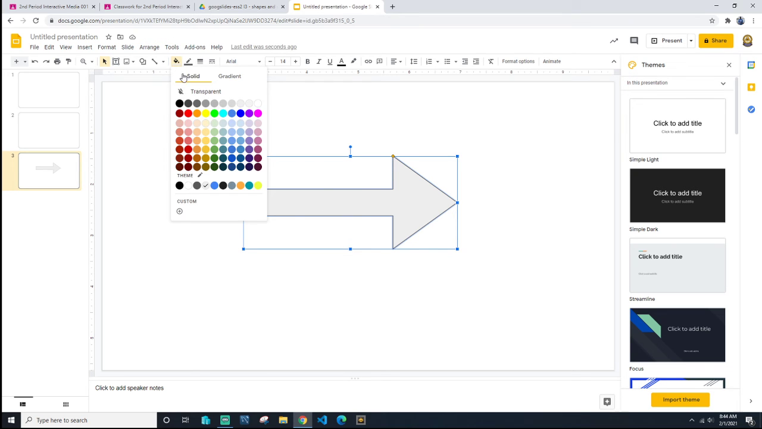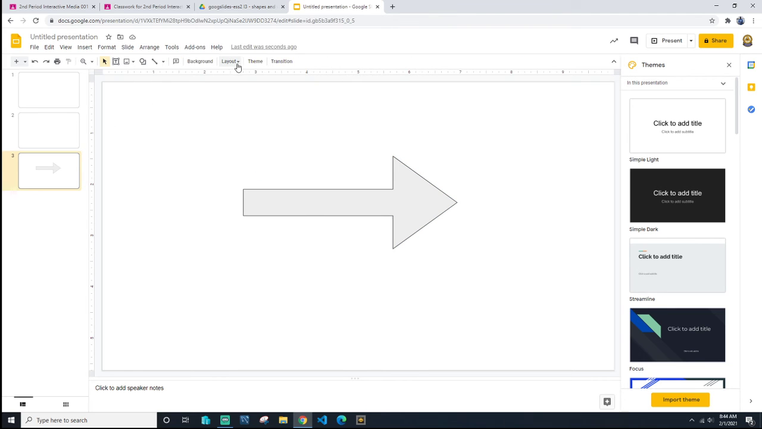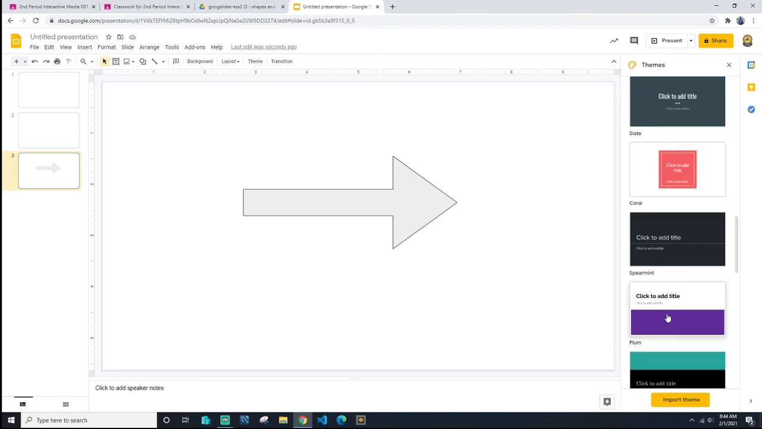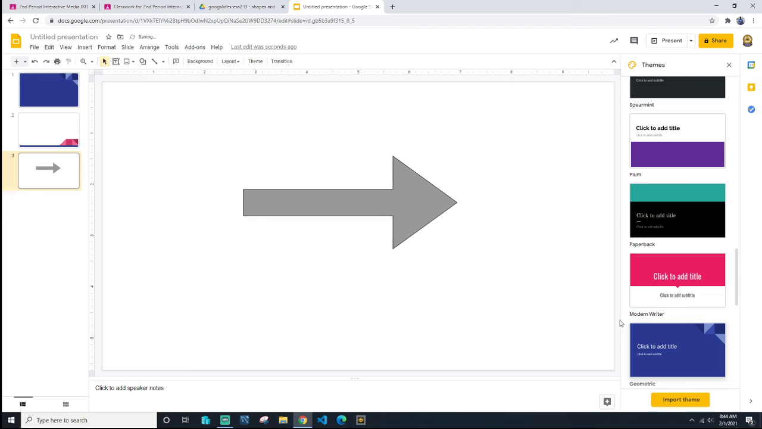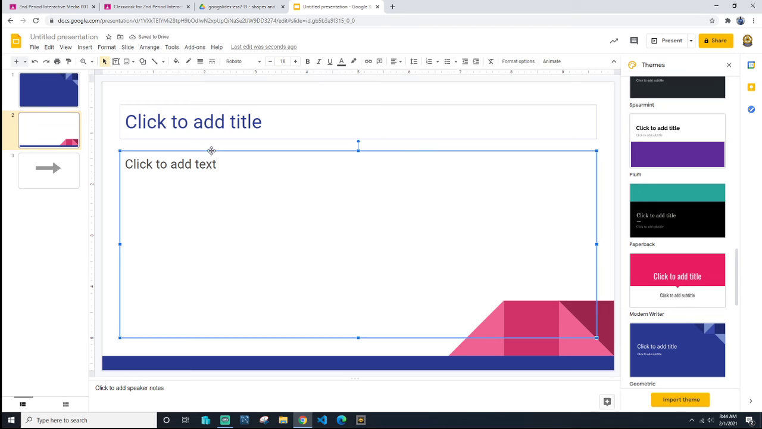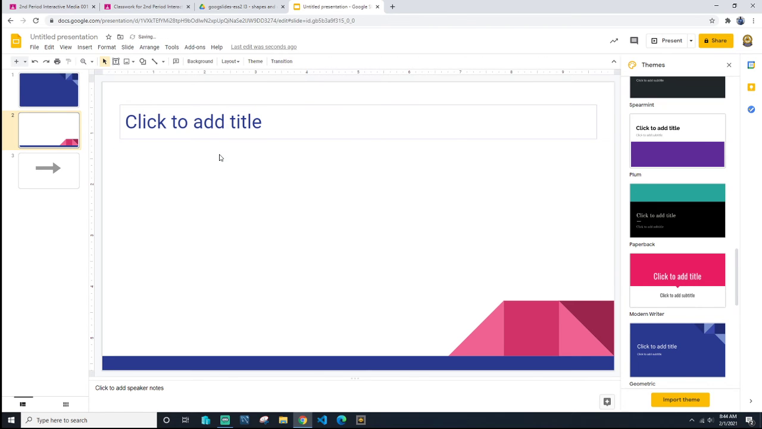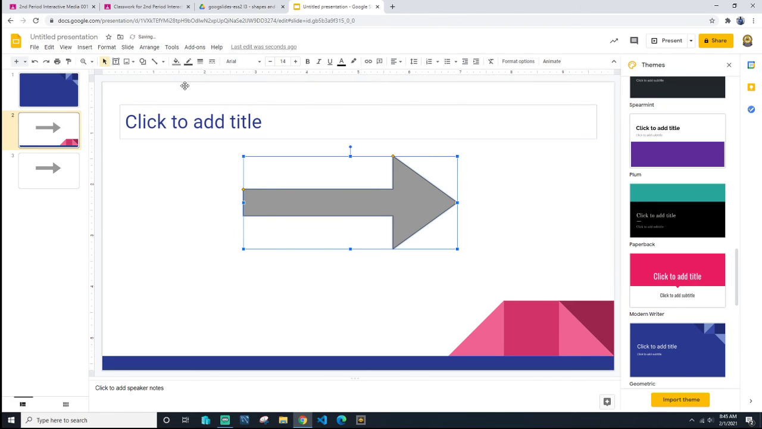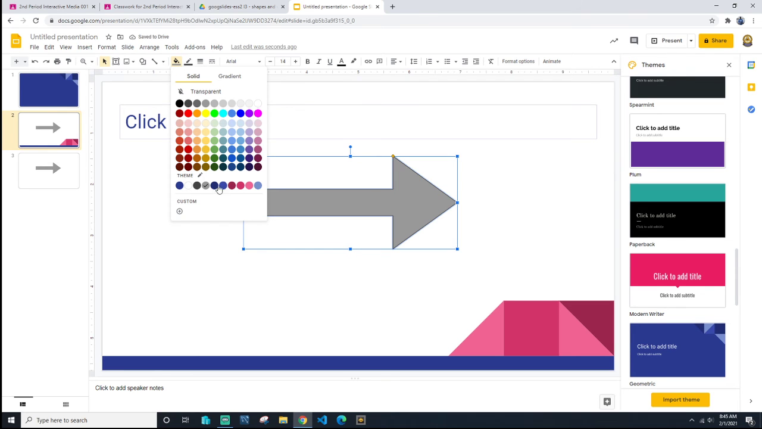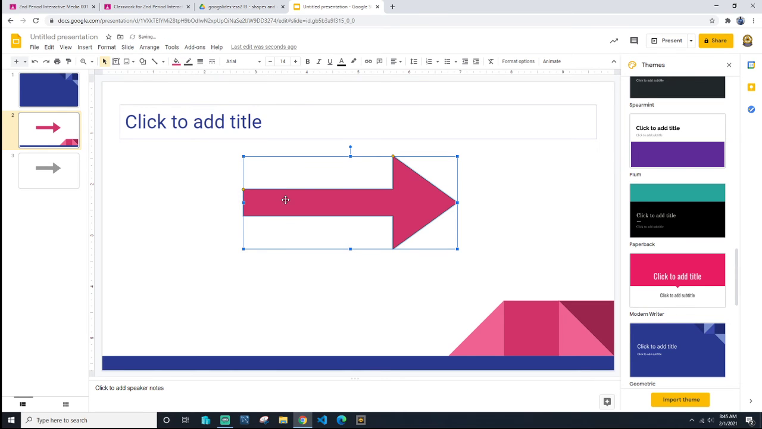Now if we want to change the color, let's put a theme on here real quick. Okay, so I got a theme. I'm going to copy my arrow up here, and now I want to change some of this. Here are my theme colors, so I can make it match my theme.